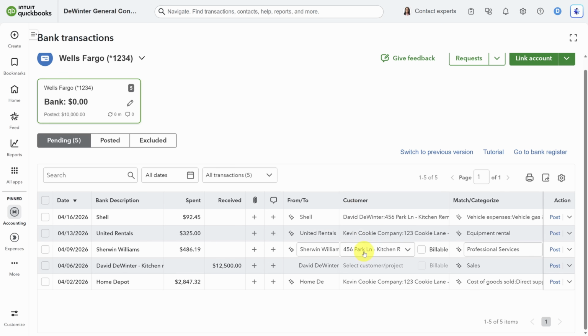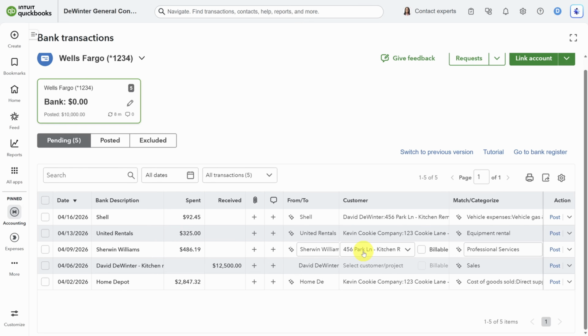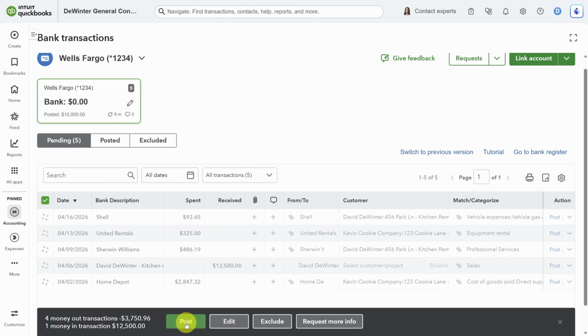Before we post these, you might have noticed a billable checkbox in each of these expenses. If you're doing fixed price work, you can ignore this, but if you're doing time and materials, you can check this box to automatically queue this item for a future invoice for this customer. We won't do that today, so to wrap up here, I'll select all the transactions and click Post.